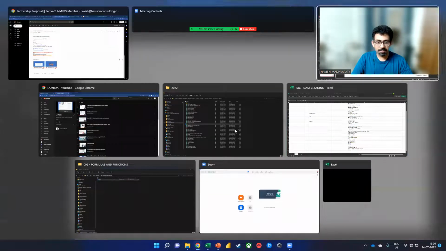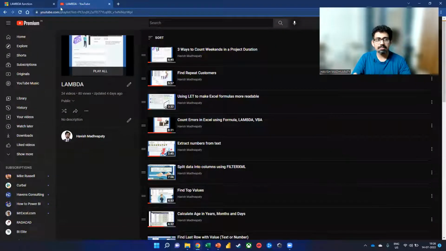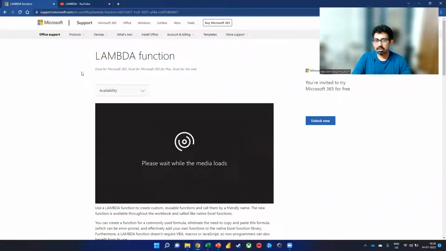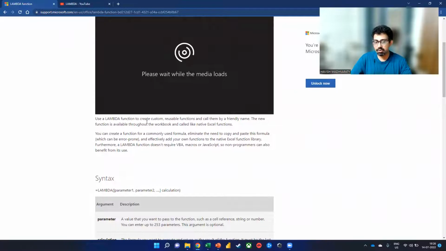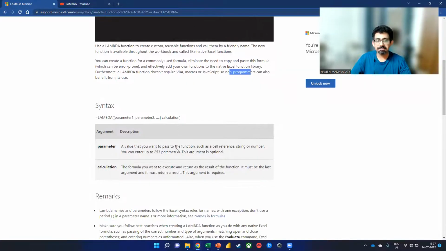So just a little bit of background to what it is. The Lambda function is only available on Microsoft 365 and Excel for the web, both on Mac and Windows. And Lambda is a way for you to create custom reusable functions. You can give a name of your choice. And this is no code. So you don't need to program it like you would do in VBA. You're basically able to create your own custom function or complex formula, package it with your own name, and deploy it to different users on different systems. So that's the key part here, that no programming required.